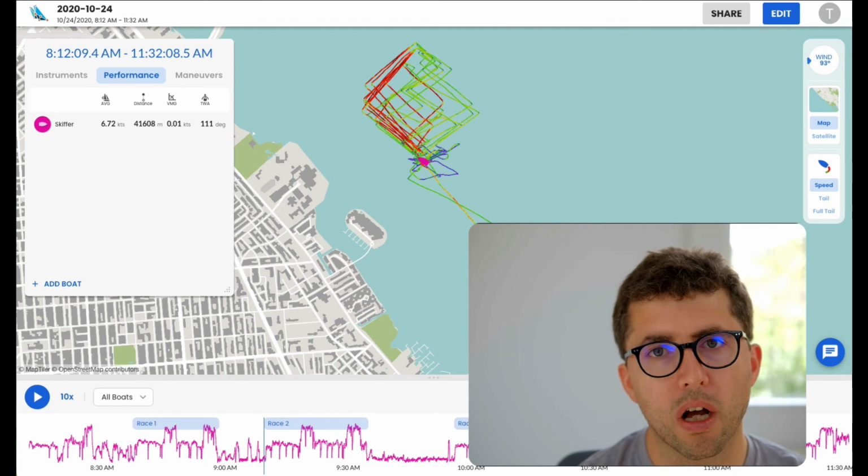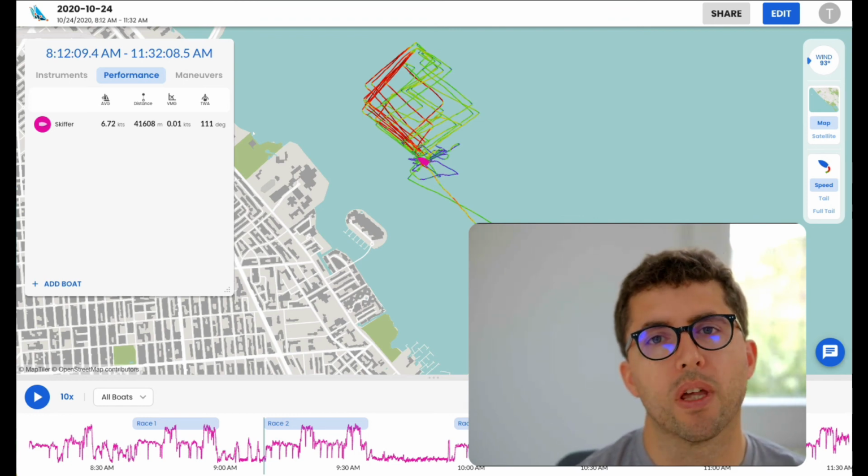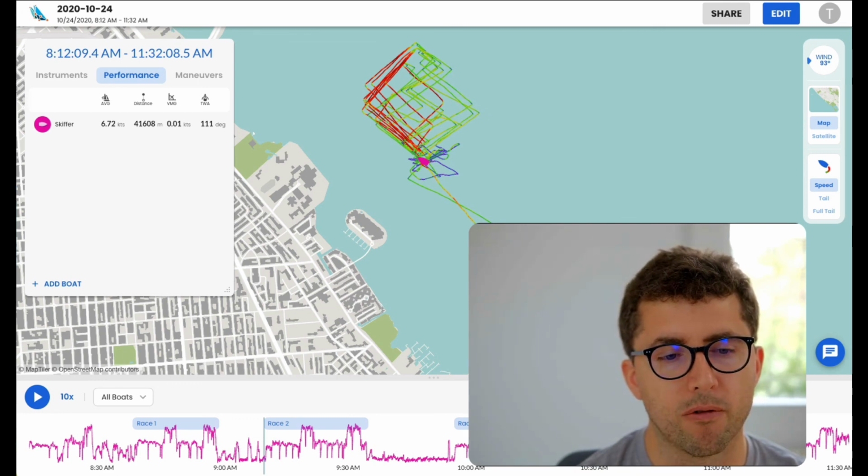In another video, I'll show you how to set up the marks and the start line for races so that you can do leg by leg analysis of races.